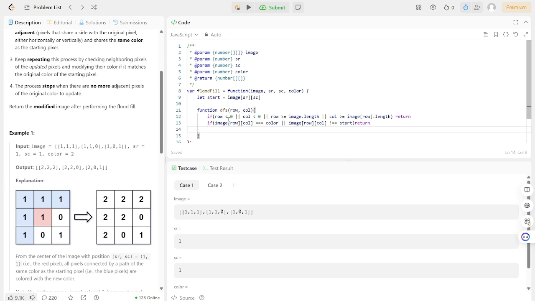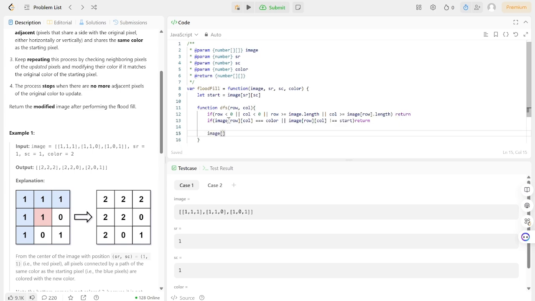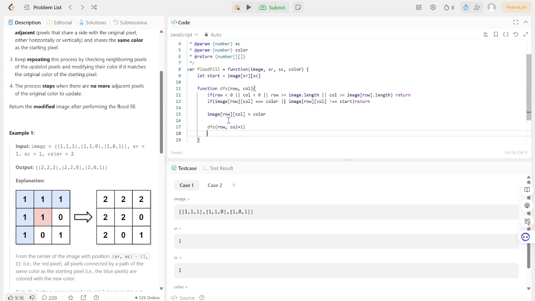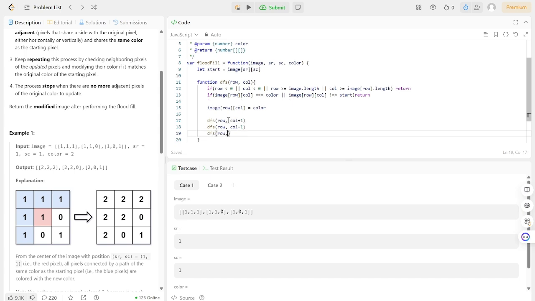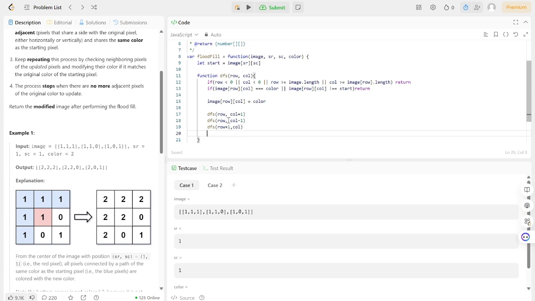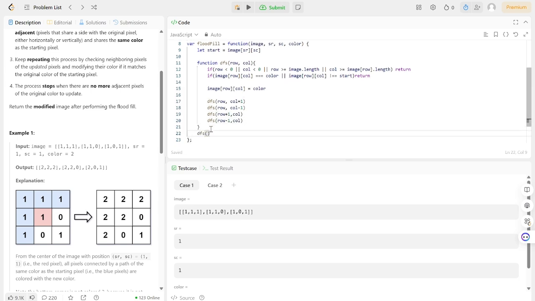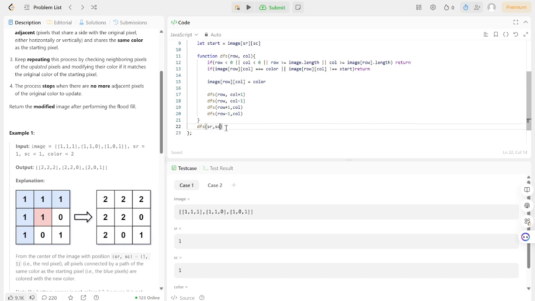Else, we know we have to change the current position to the color, so image[row][col] is equal to color, and then we recursively check each position. So DFS(row, col+1) is the right value, DFS(row, col-1) is the left value, DFS(row+1, col) is the bottom value, DFS(row-1, col) is the top value. Then we execute the function DFS, we pass the starting row and the starting column, and then we return the image, the changed image.